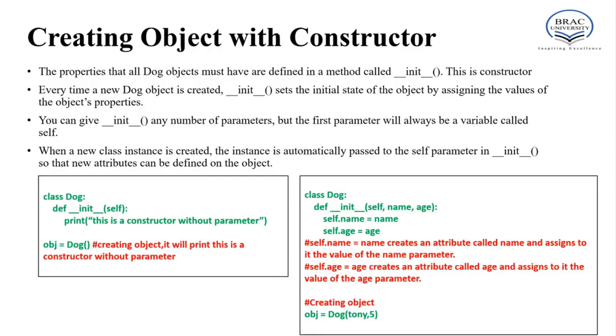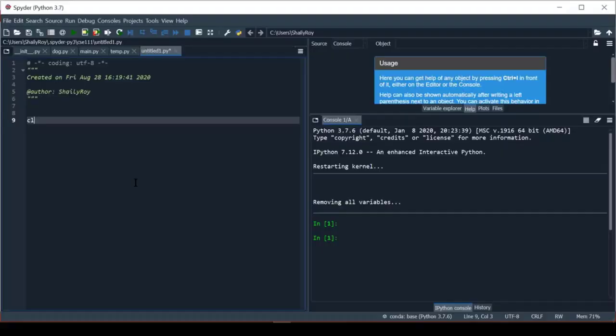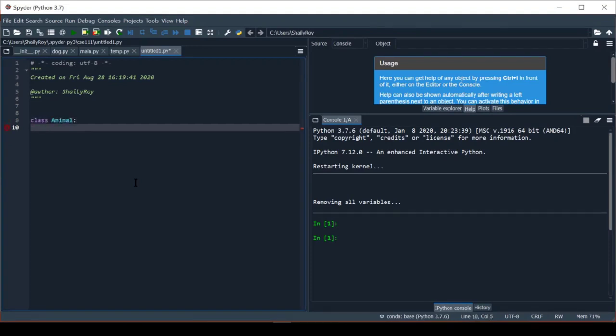Creating objects with a constructor. You have already learned about constructors. This one is a default constructor, non-parameterized, and this one is a parameterized constructor. So I'm going to define a class first. Class animal. This is my class name. Now I can write a constructor, but that doesn't mean that if I don't write it, it will not work, because there is already a default constructor here. If I write any constructor myself, then it will follow my constructor. Otherwise, it will follow the default constructor of the animal class.